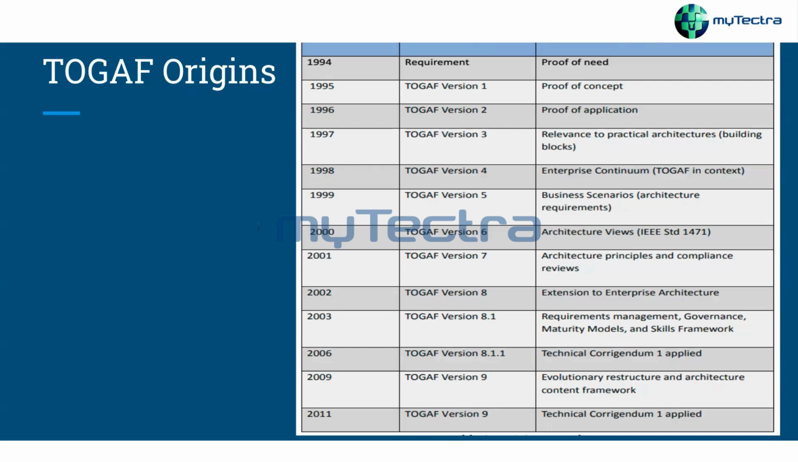Yep. So 2011 was the latest version of TOGAF, that is, 9 was launched. They had a technical corrective applied, so they reevaluated the evolutionary structure and the architecture content framework. Each phase had one addition according to the concerns raised. Got it.